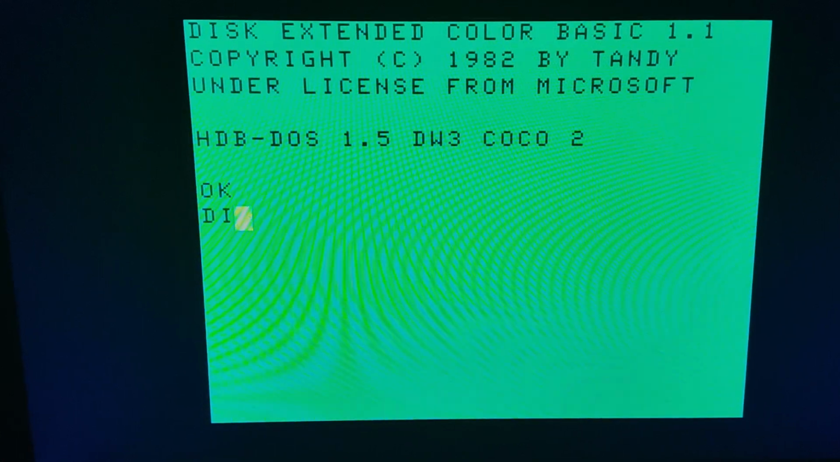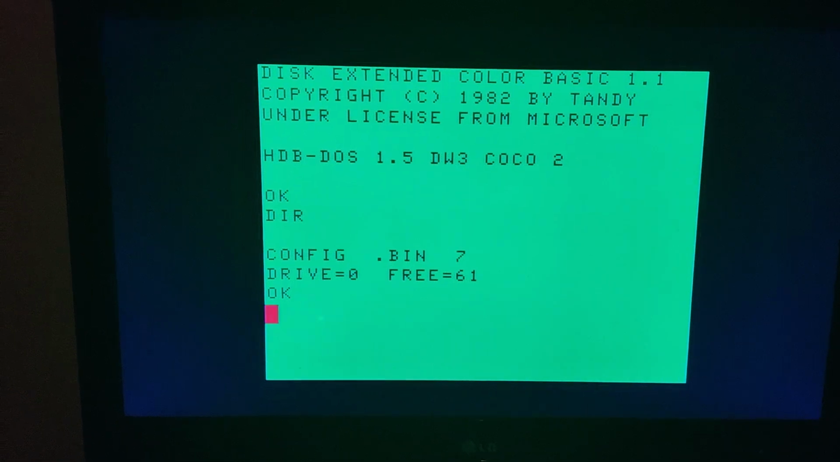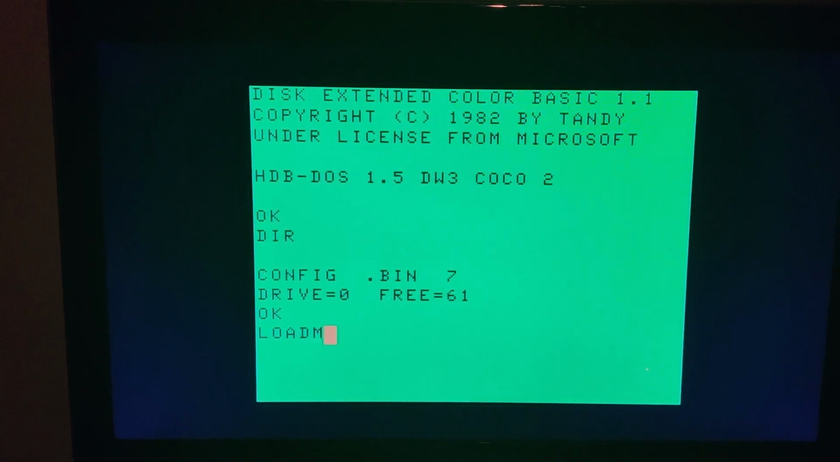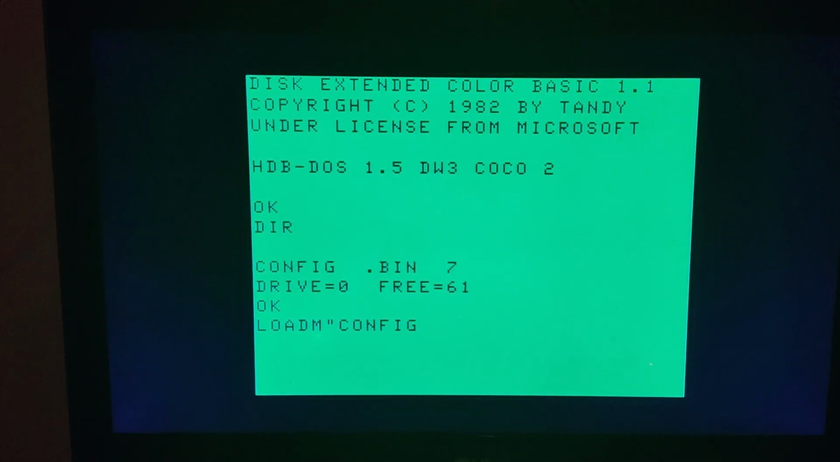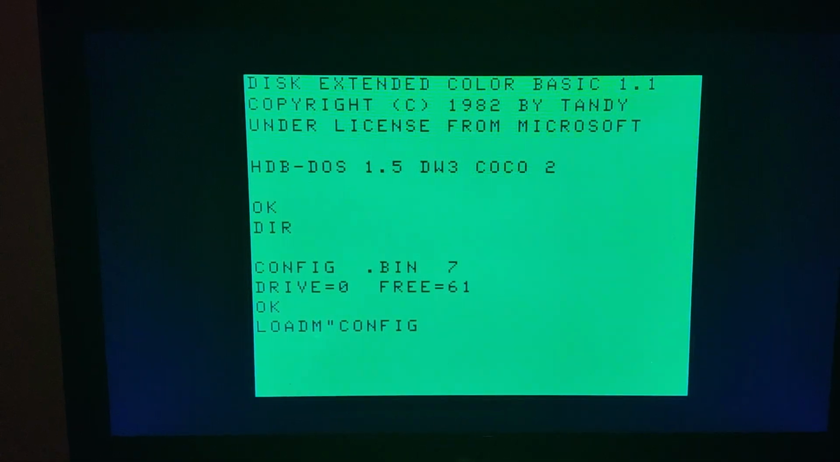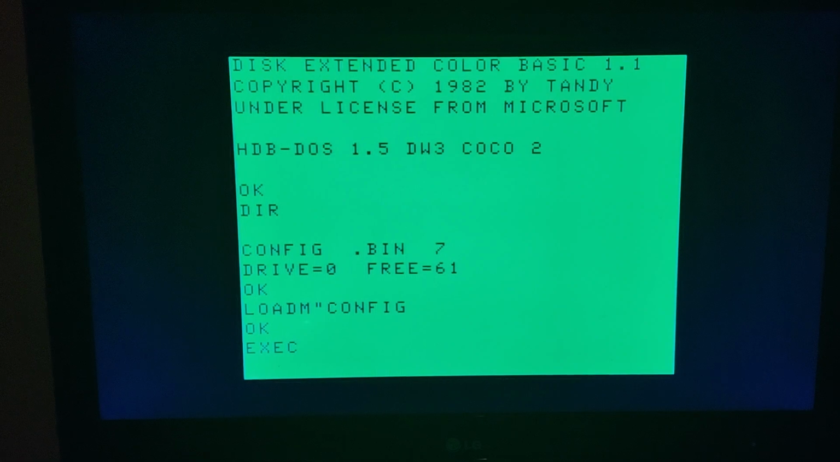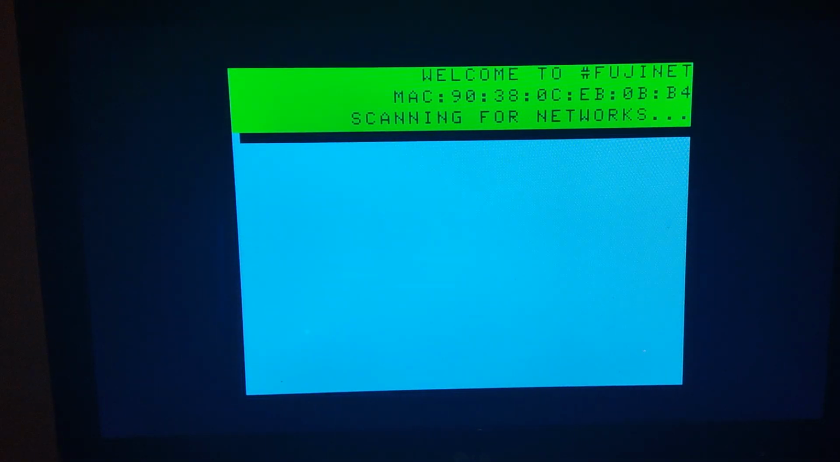And if we do a directory at this point, we can see that there is a single file on the directory, which is the configuration program at the moment. If we load that file, it will pull that now, and now it's communicating with the FujiNet device over DriveWire. And if we execute it, we will go into the configuration program.